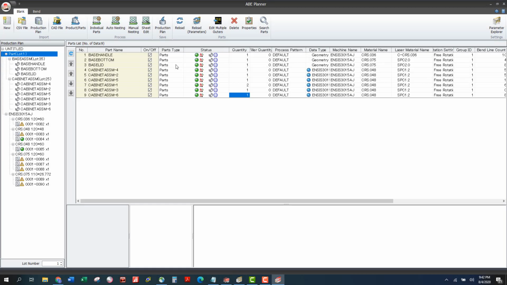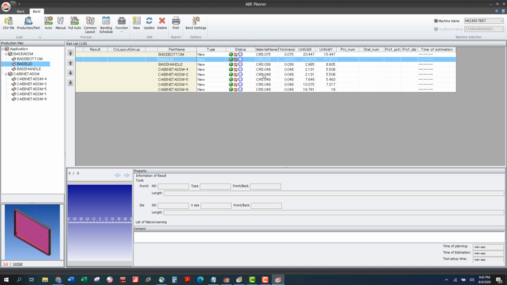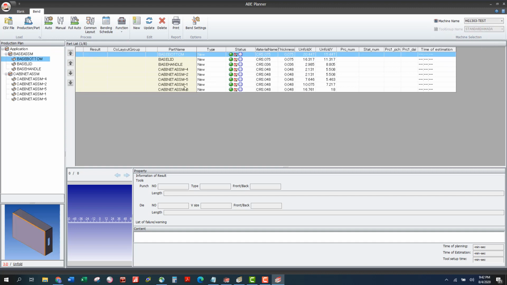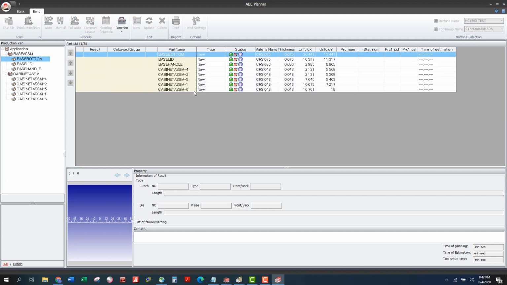Alright, once we're finished with that blanking program, now we're going to want to make press brake programs for each of these parts. So we'll jump over to our bend tab. We can see we still have our parts here. It's got that material information. We can choose our different machines from up here. We simply select all the parts, and then we'll do an auto program.